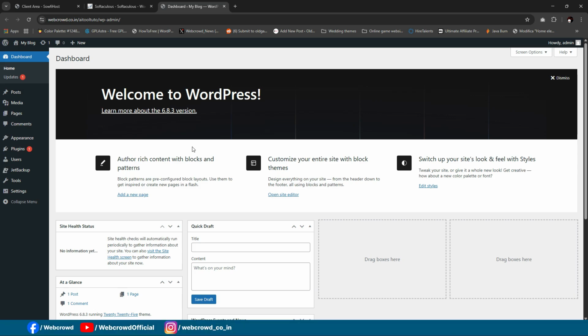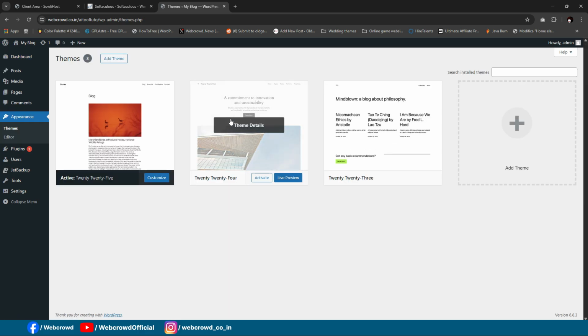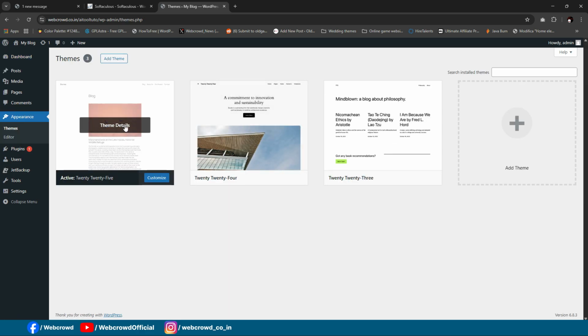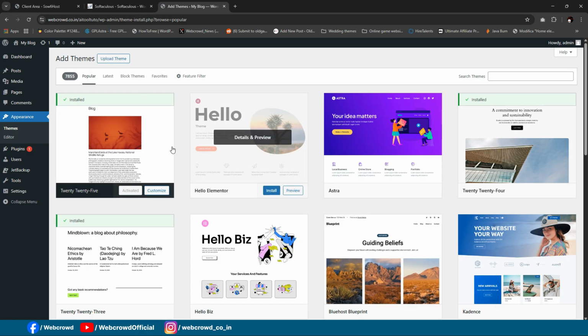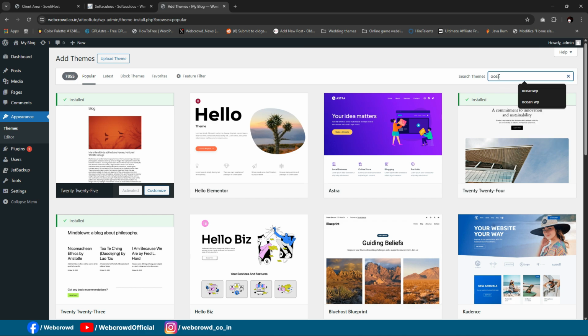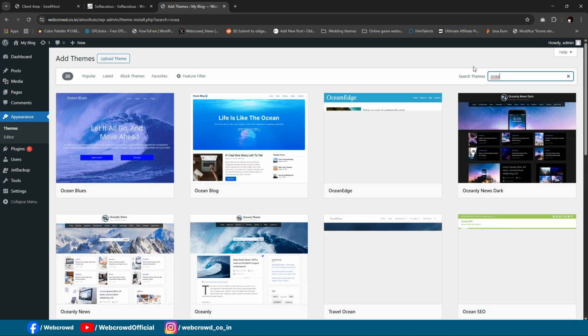So now we are inside the WordPress dashboard. The very first thing, let's install the theme. We are already using the very minimum resources and plugins. The theme is the most important part, so I'm going to use OceanWP.